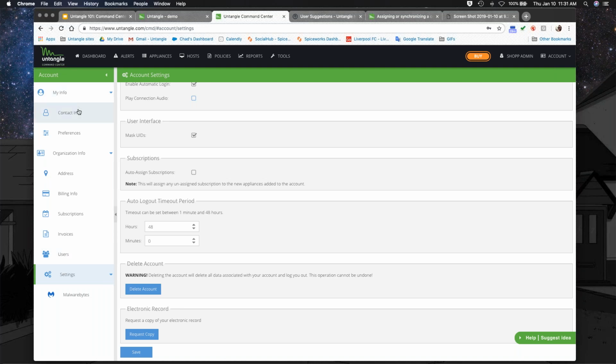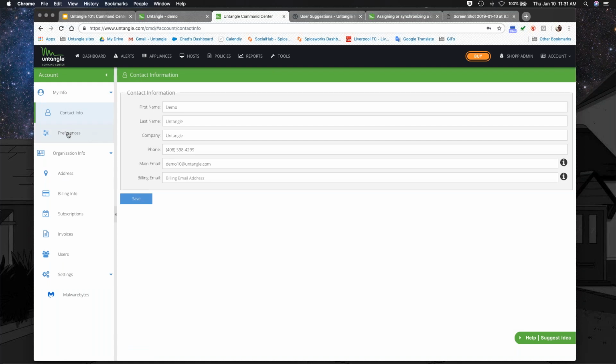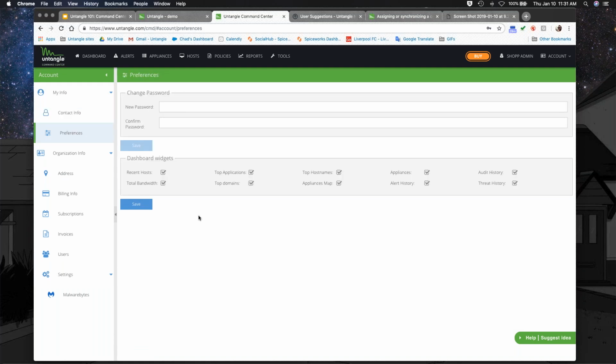This is also where you see basic info. If you come in and change your contact info, any billing email address that's different. This is also where you can change your password, and as I said, update your dashboard. So if you want to change your widgets around, you can come over here and turn some of these off. As I said, this will probably get more options as we go forward with development on Command Center. As it stands now, I don't really have any of those turned off. I kind of like my dashboard like it is.